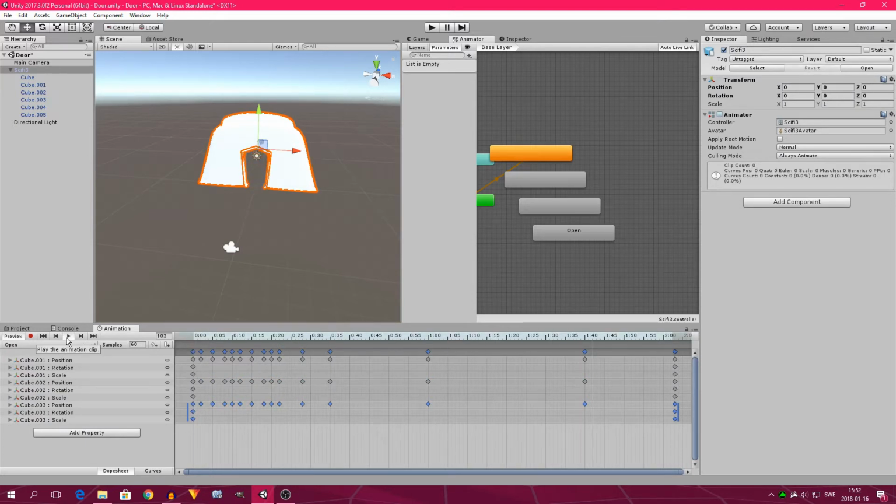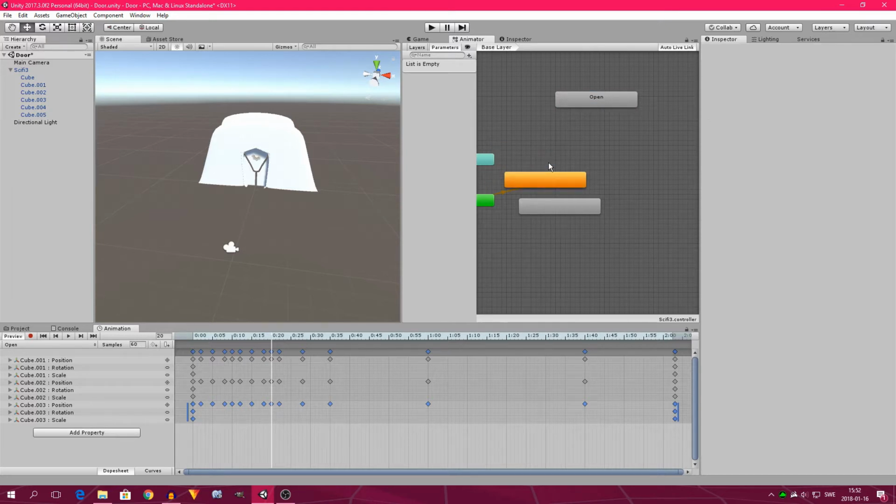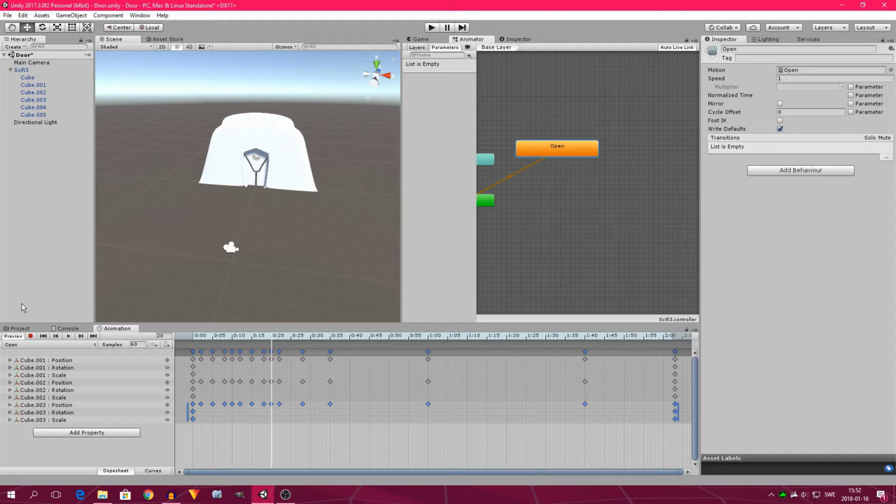Very nice. So, see now over here that we have this animation, but we only need this animation and an idle animation that we're going to add. So I'll delete this one, and this one. So we only have the open animation left.